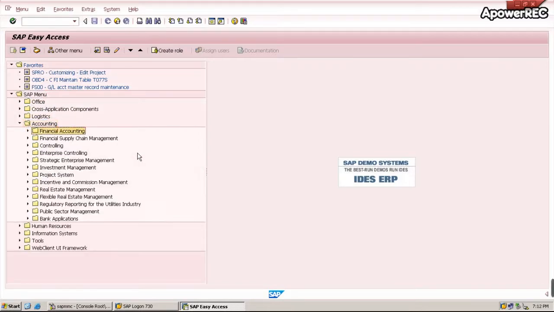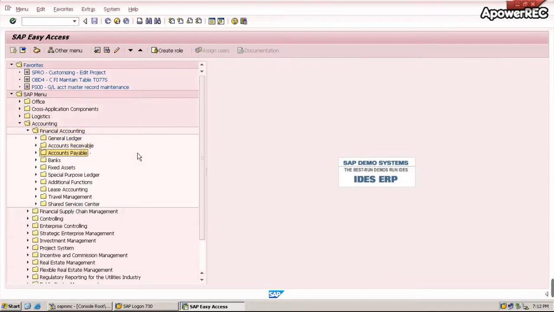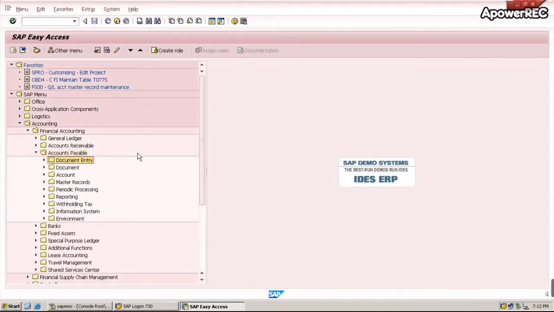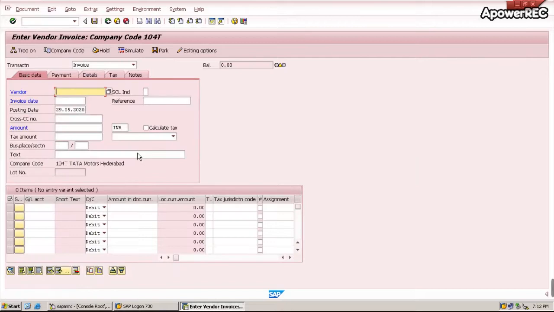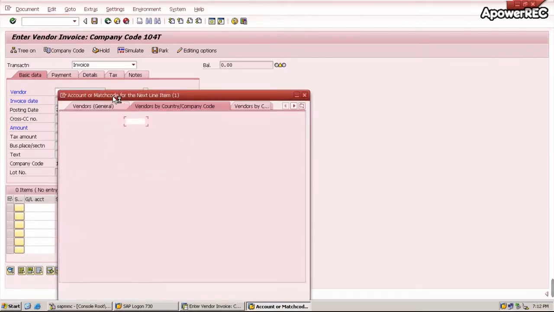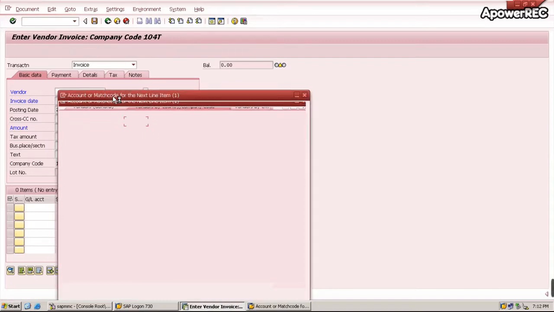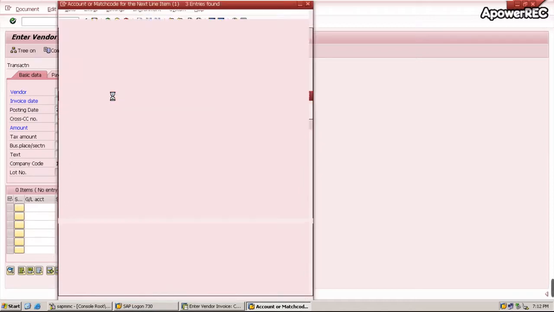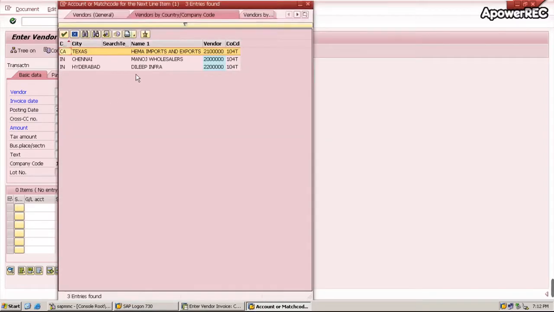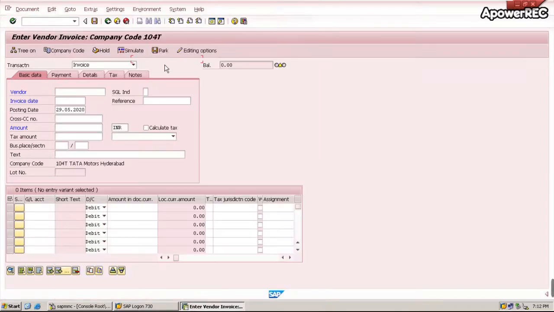Accounting, financial accounting, accounts payable, document entry, post vendor invoice. Here FB60 is the T code. Now select the vendor, again press enter. Manoj Wholesalers, select it. Now press enter.